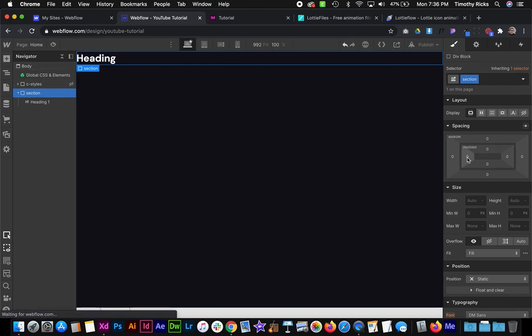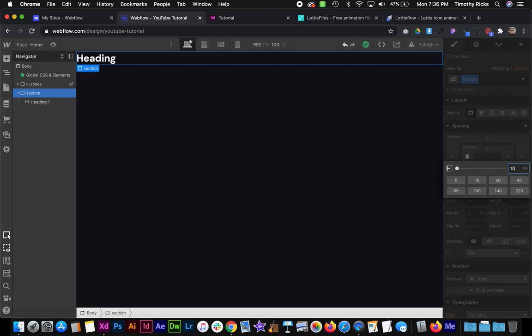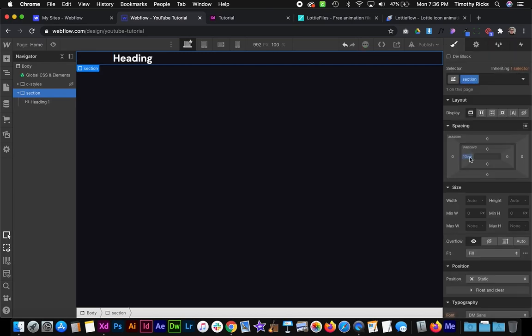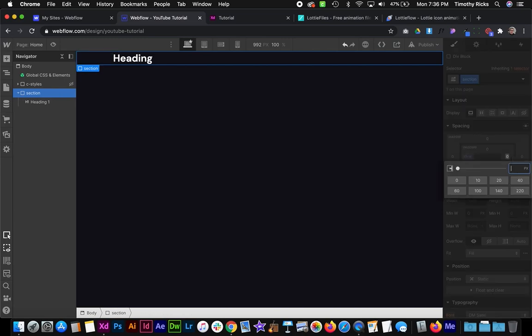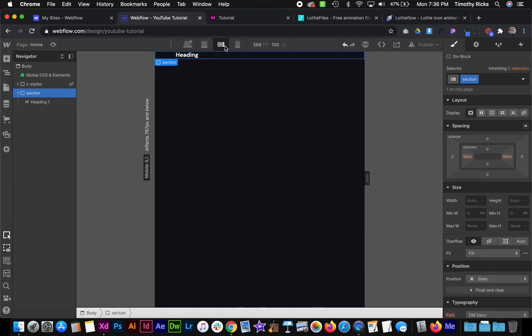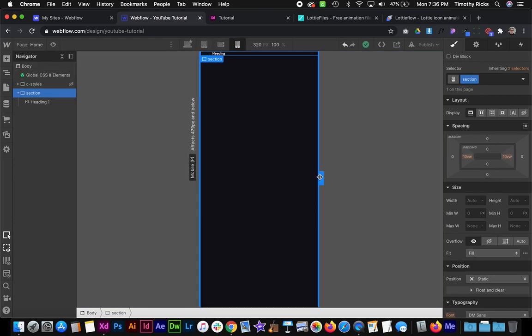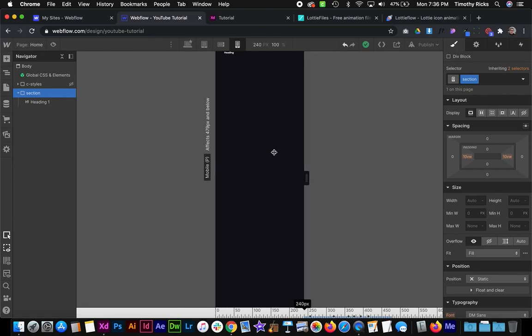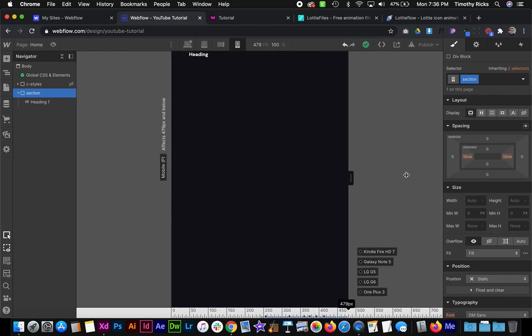So I'm going to click on the section, and I'm going to type 10 VW and hit enter for the padding right here. And then also for the padding on the other side, 10 VW and hit enter. What the VW stands for is viewport width. So it's going to scale, it's going to decrease and increase as the width of your browser increases and decreases.